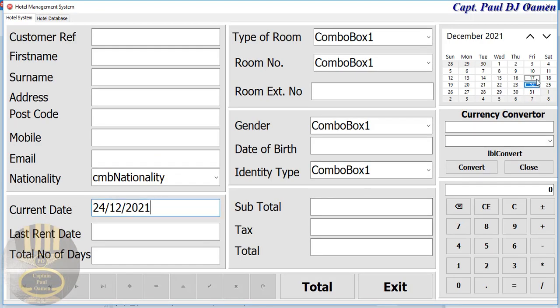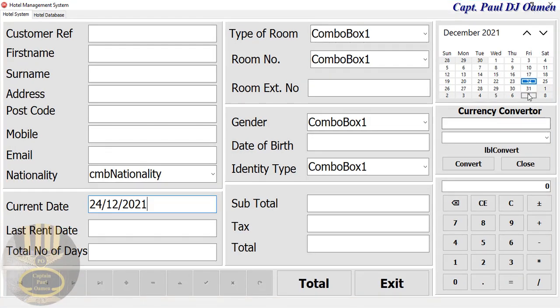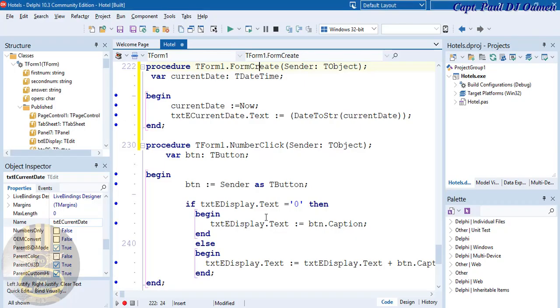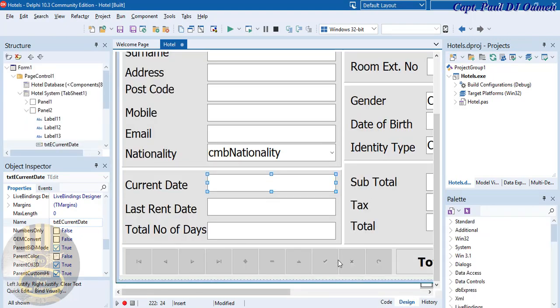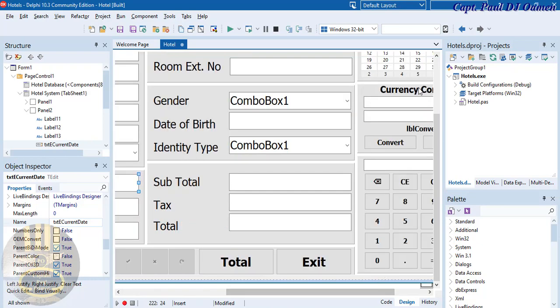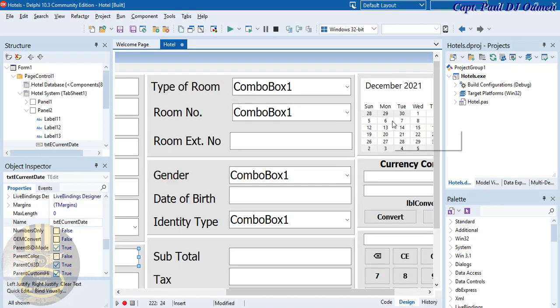Now I want to be able to click on how long the customer intends to stay in the hotel, and that should be displayed right in here. So let's come right there and double click on that very calendar.